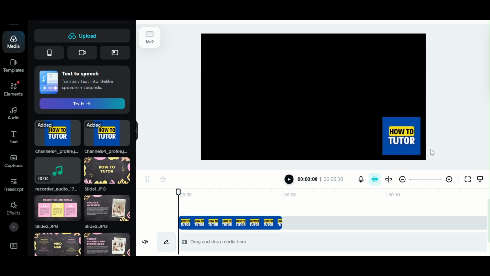Step 5. You can trim the overlay clip to control how long it stays on screen. You can also add animations, filters, or blend modes from the right-hand menu.